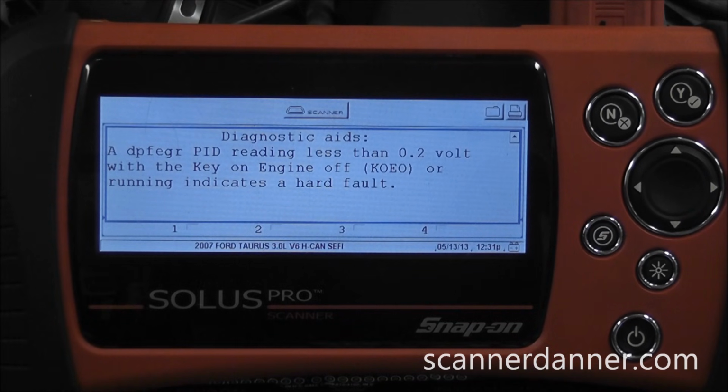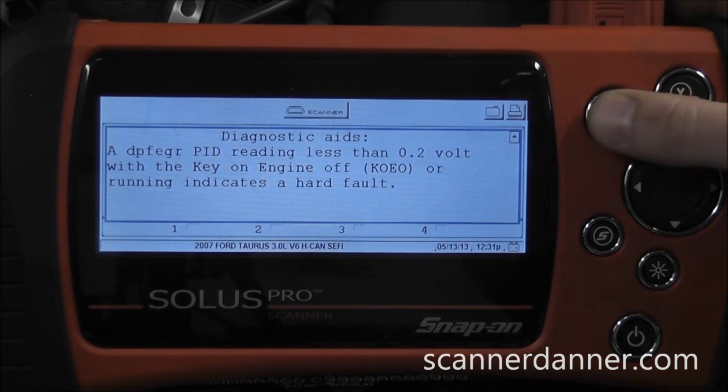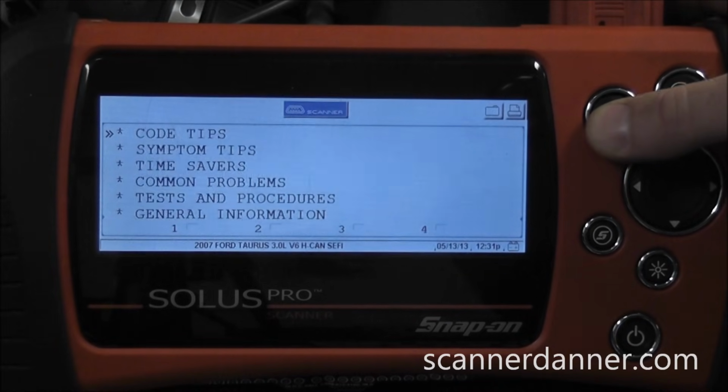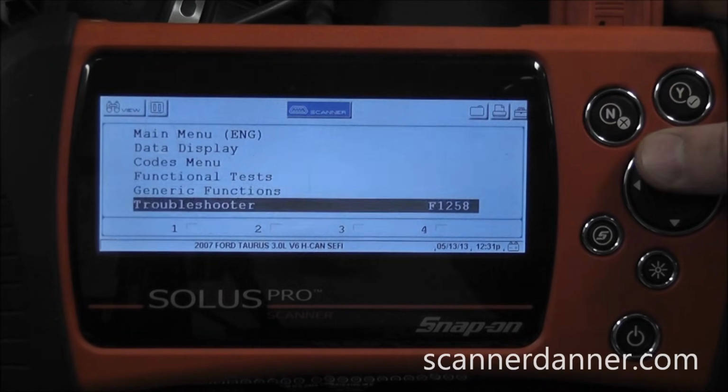So for you guys that are new at doing this, don't forget about the troubleshooter info that Snap-on has. We don't have to go run to Mitchell or the computer or Google. We can go use the information we have. So we have some direction. We're going to go to the DPFE sensor next. I'm going to hit no. We're going to go right back to our scan data now that we know what we're looking for.